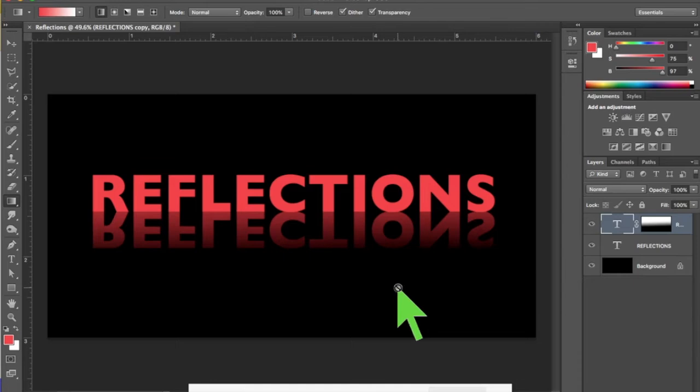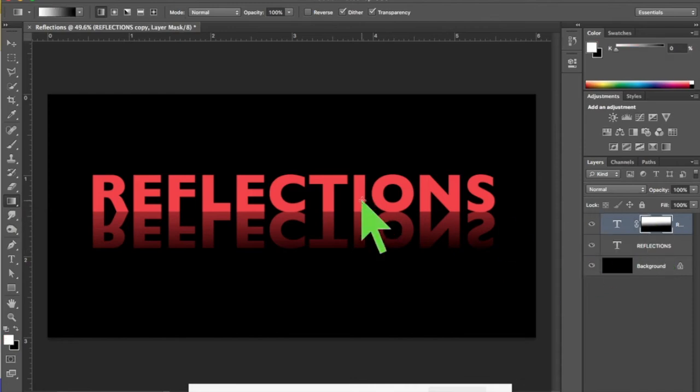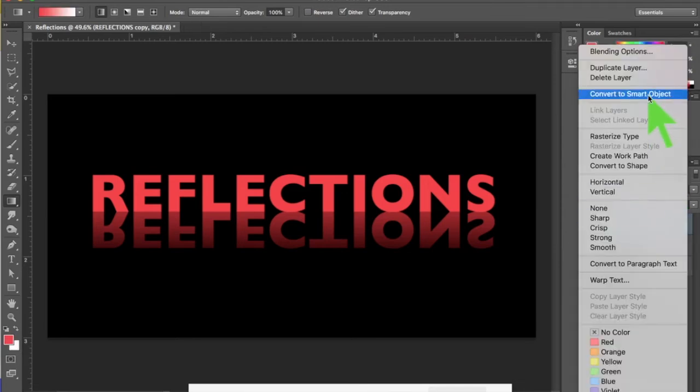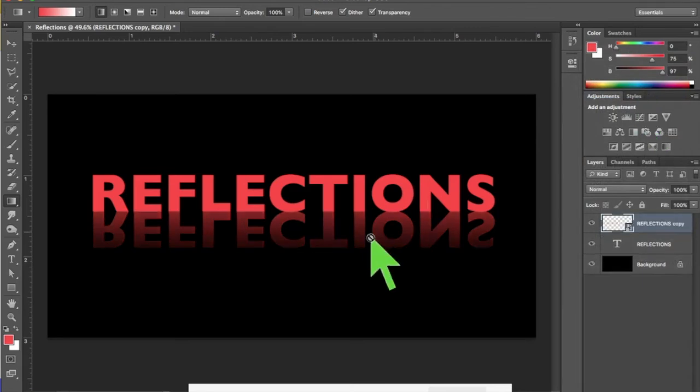So let me try to see if I can get this a little less gradated, so that when I do the smart object, maybe I don't lose so much. See, now it feels better. So I had to extend my gradient a little bit further down. Anyway, just play with it.